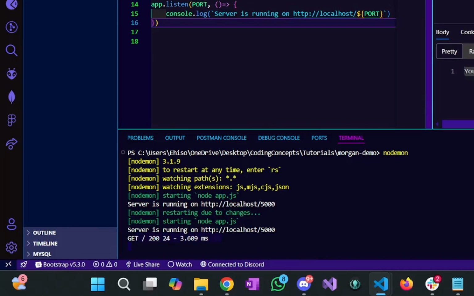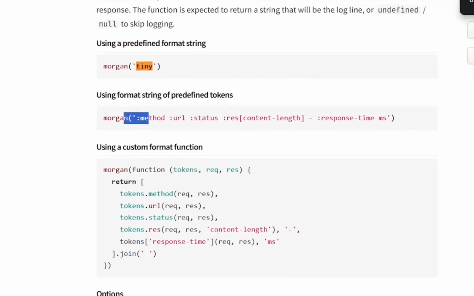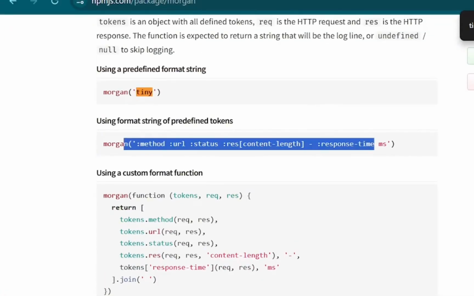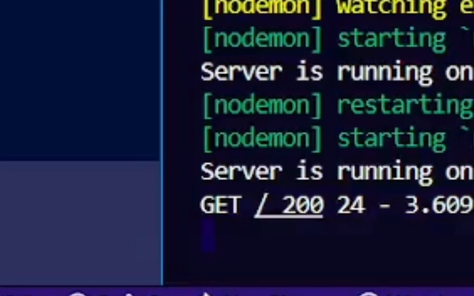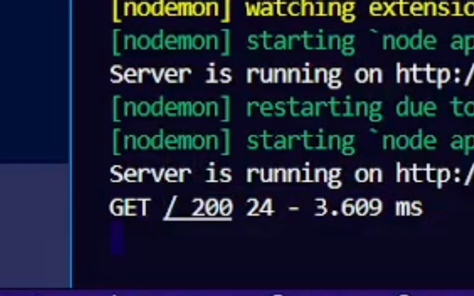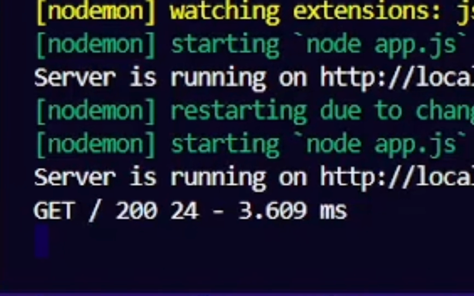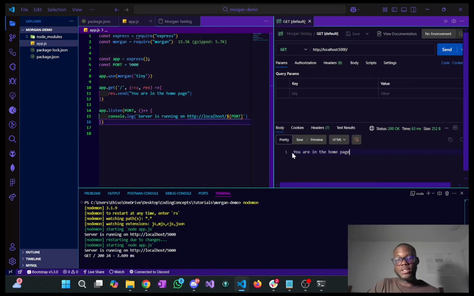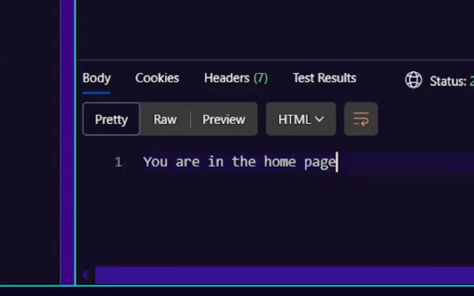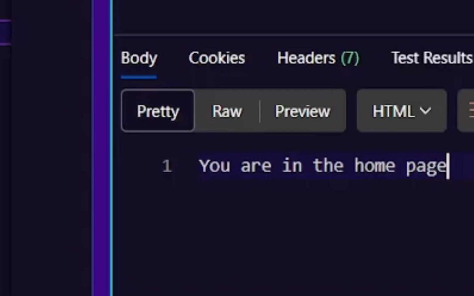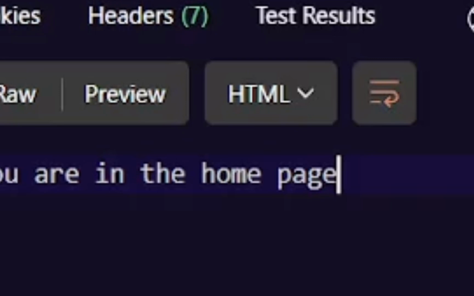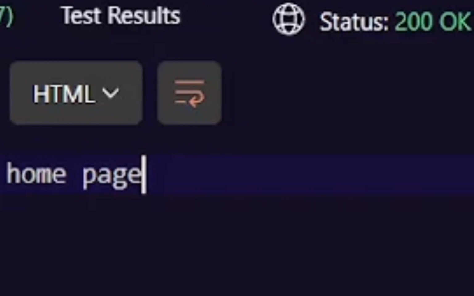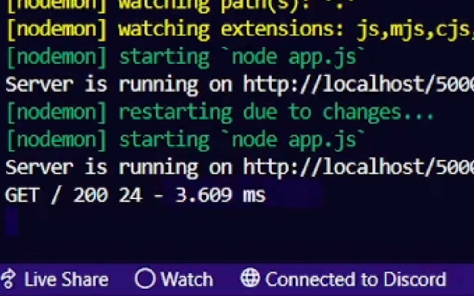And notice we have something here, which is very similar to this, right? We have the method, which is the HTTP request here. We have the URL. We have the status code. We have 24, which represents the content length. So if you count all these letters here, it'll return 24, including the white space, by the way. 1, 2, 3, 4, 5, 6, 7, 8, 9, 10, 11, 12, 13, 14, 15, 16, 17, 18, 19, 20, 21, 22, 23, 24, right? That's right here. And this tells us the time in milliseconds.